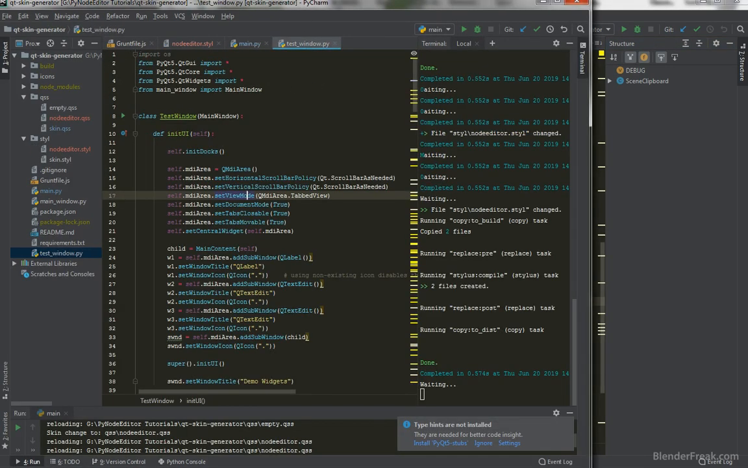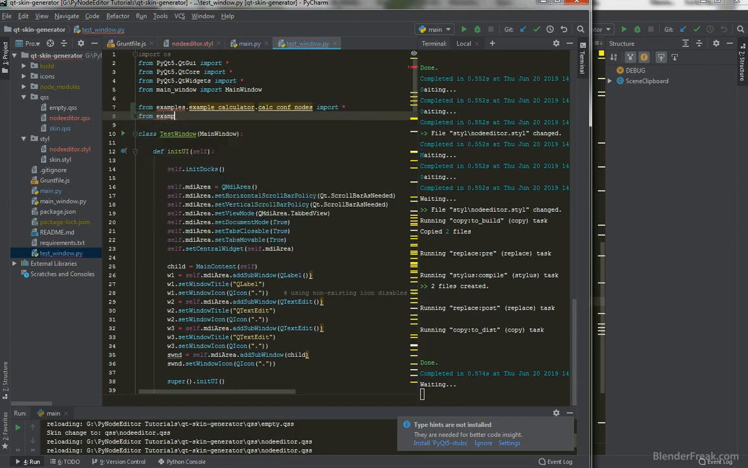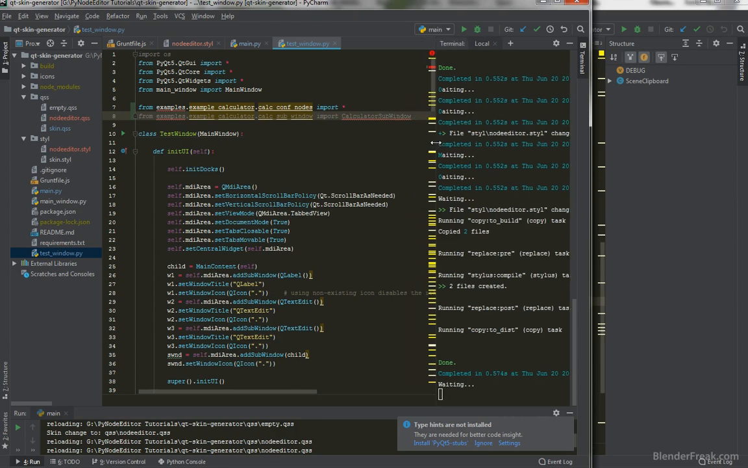Now we can go to the test window, and from examples.example_calculator.calc_conf_nodes import everything. Also from examples.example_calculator.calculator_sub_window import CalculatorSubWindow like this. You can see our grunt is still running.